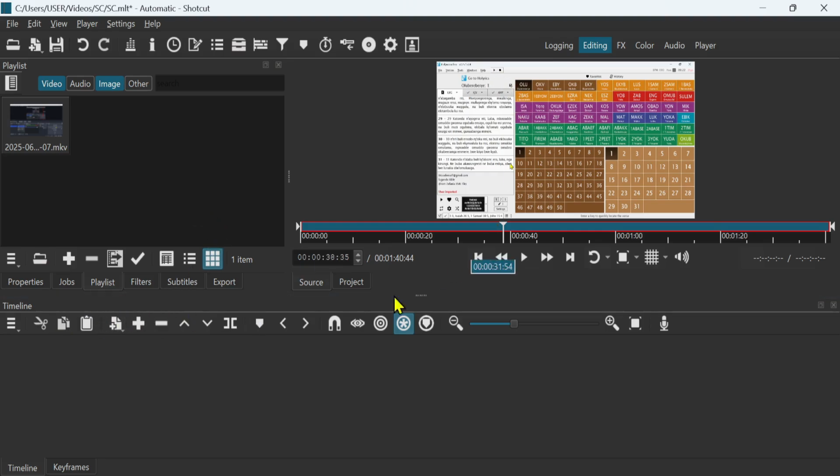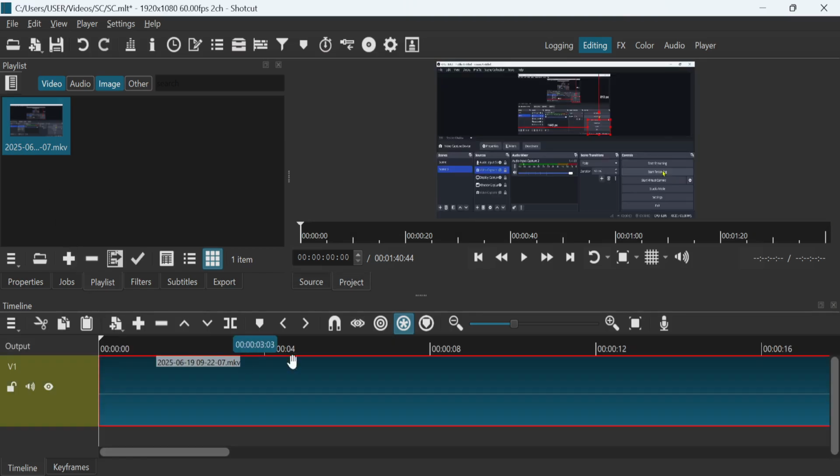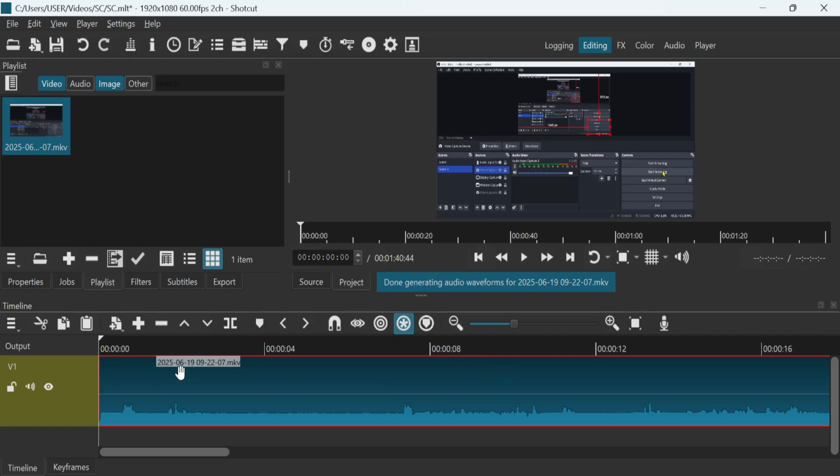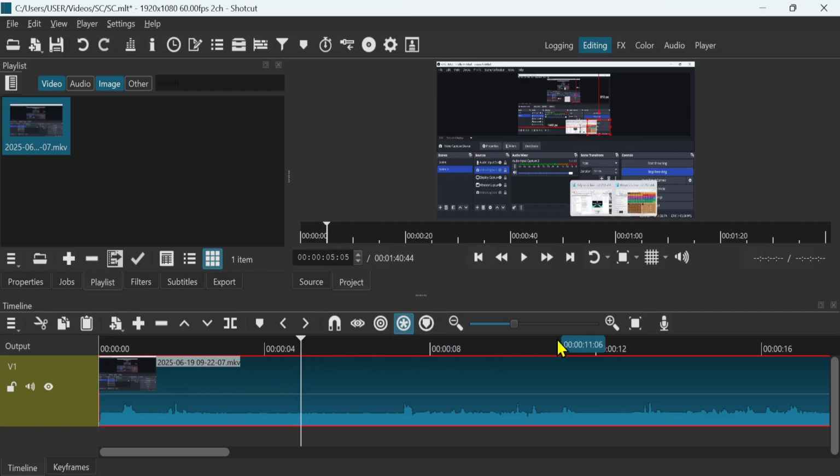Now, here is your timeline. This timeline is where you can add whatever file you're going to edit. For example, you can double click on this video here which you have added on a playlist. You scroll it down to the timeline. Once you scroll it down to the timeline, it will create a new timeline here where your video will be added, and you can also edit it.